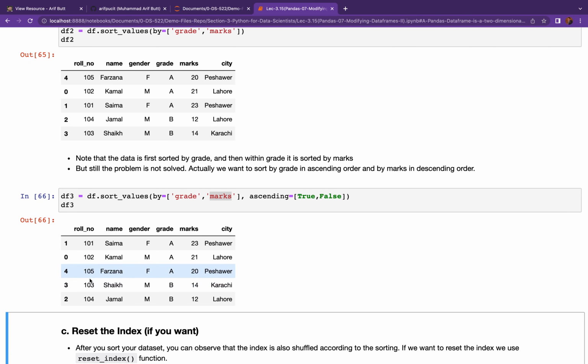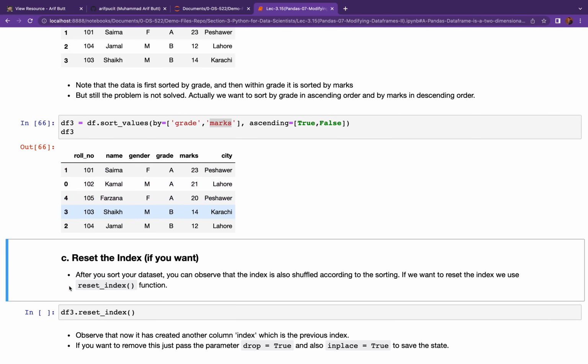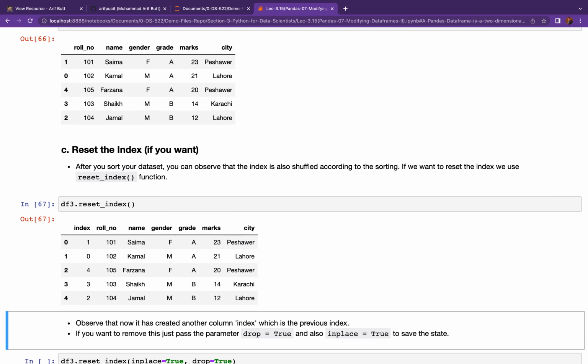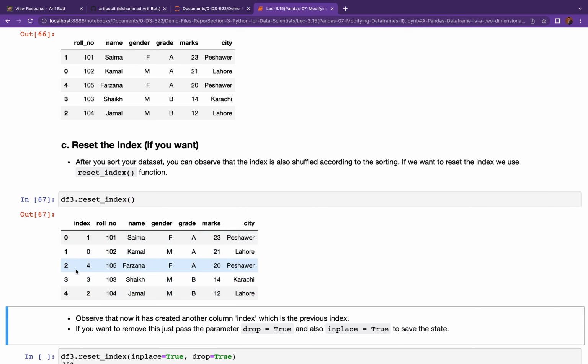And one more thing, you can observe that the indices have been randomized now, because the indices, remember, stay with the record. So if you don't want these indices to stay with the record, which most of the time we do not, rather we want them to stay in a particular sequence, you can of course call the reset index method on this. Great. So we have called the reset index method.